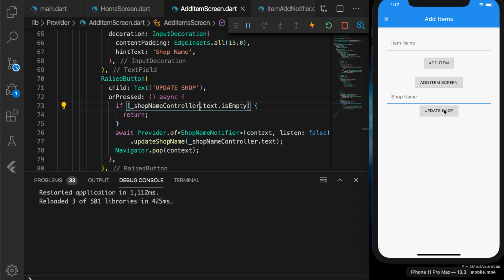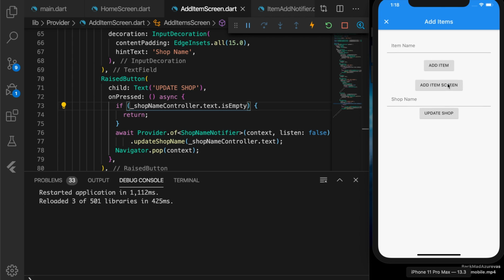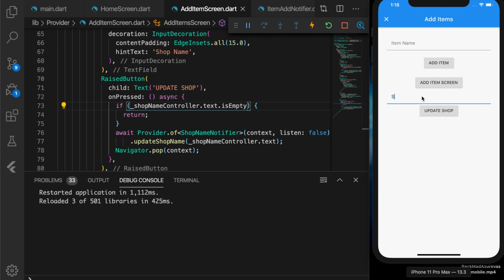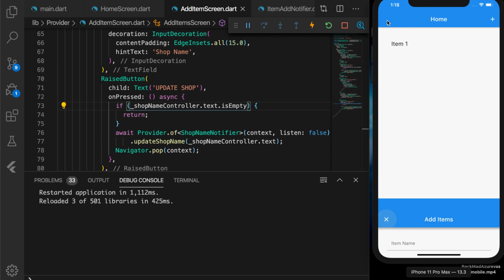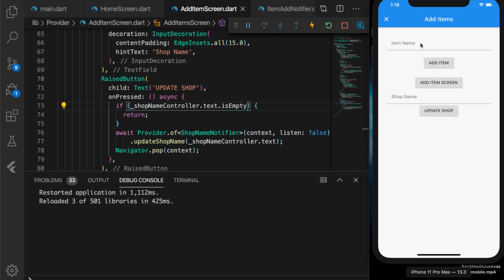Okay, now let's open the add item screen again, and update the shop name. Okay, you can see that the shop name has been updated. Now let's try opening more screens and update the shop name. Okay, you can see that now it's updated to shop 2. So it's updating the same way as we did in the shopping list, right?